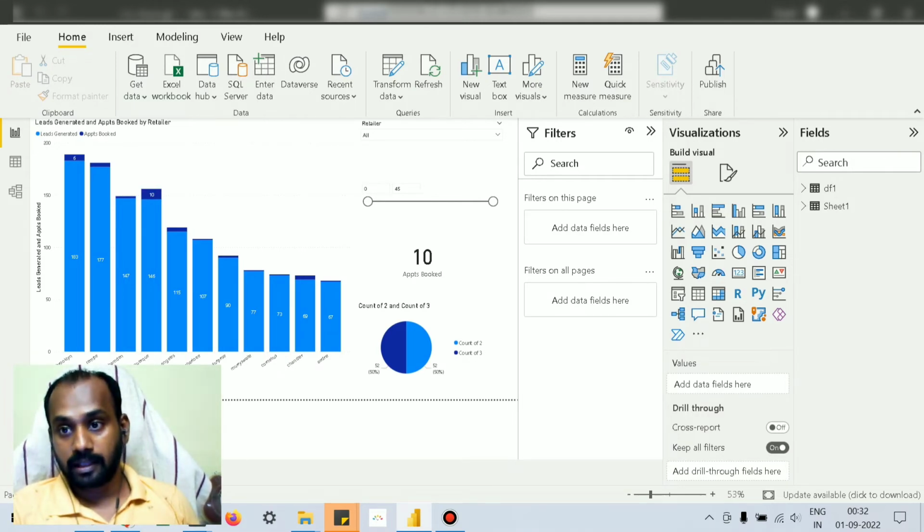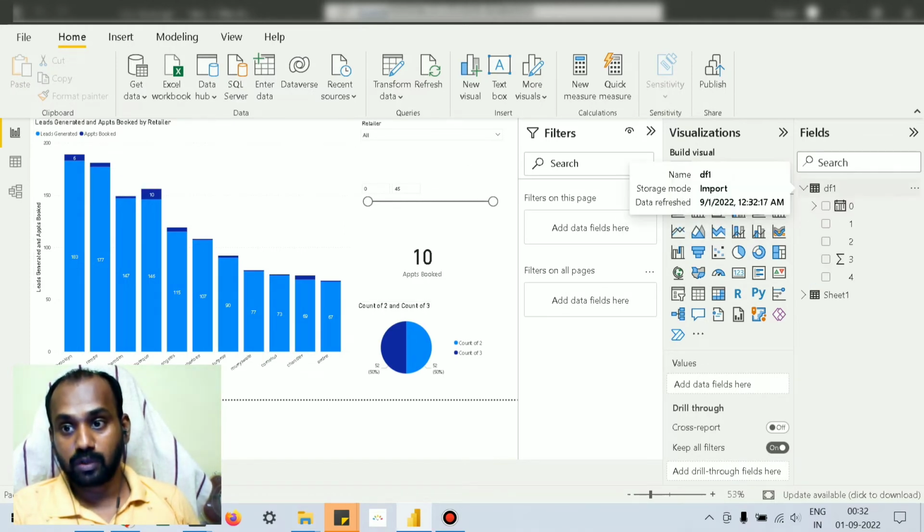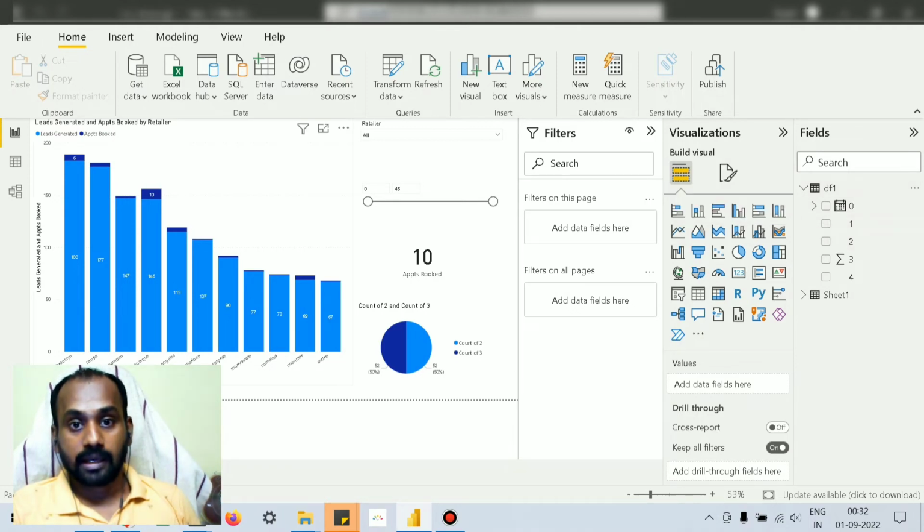Here, Sheet1 is the data I have already imported from Google Spreadsheet, and this is how the charts are made from that data source. DF1 is the new data frame we have just imported. So this is how we can import the data frame directly into Power BI and start working on the visuals.